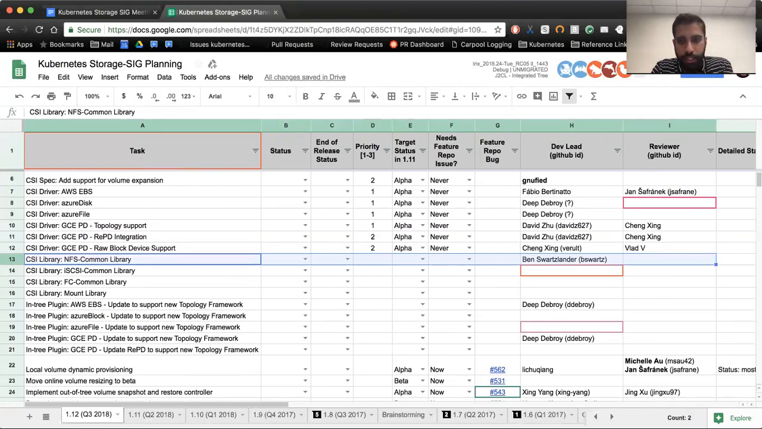So Ben, I would suggest sending a message to the Storage SIG mailing list and asking if there are folks interested. I'm sure there will be. Okay, and see what kind of feedback you get.